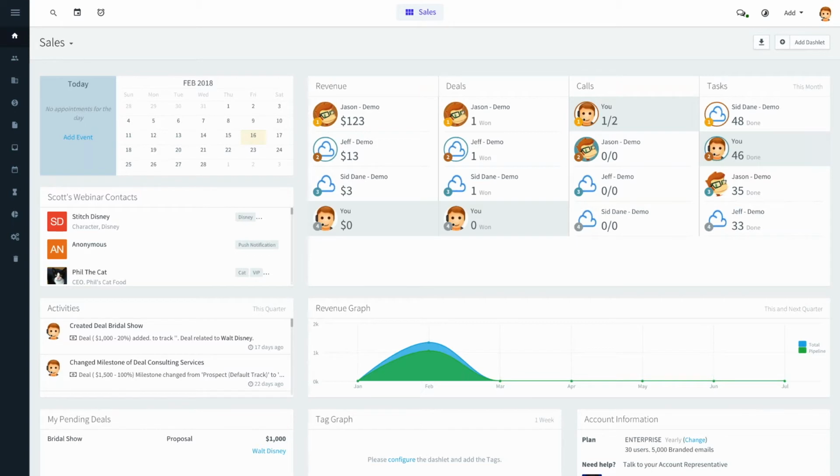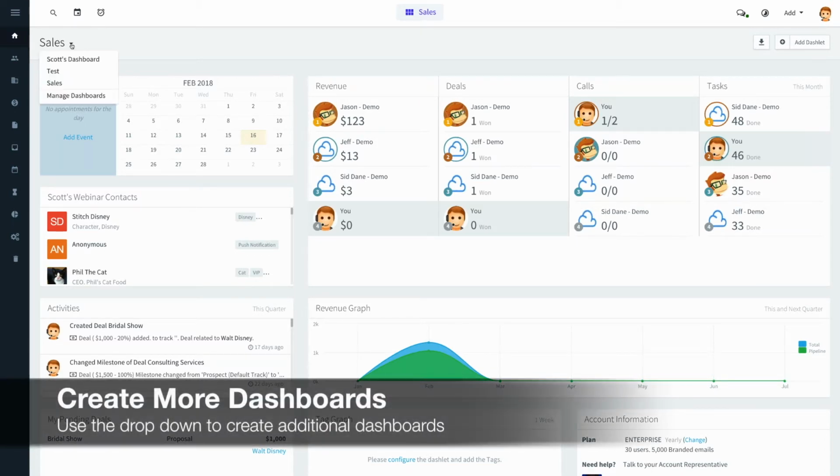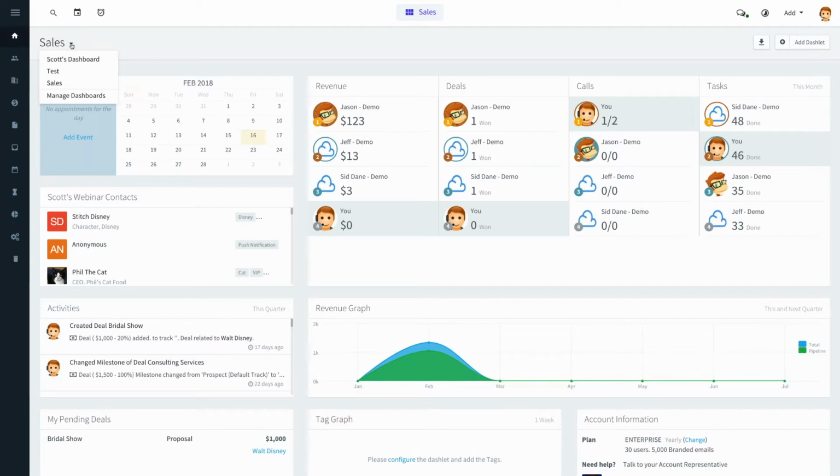If you look up here next to the word that says sales, there's a little triangle, and that's a drop down, and that allows you to create multiple dashboards. So maybe you want to have a dashboard just for all your sales functions. Maybe you want to have another dashboard where you're watching the activities of your team, or you want to see your team calendars, or you want to see your team deals, things like that. So go in there, you click on Manage Dashboards, and add yourself a new dashboard and create multiple dashboards, because you'll get the most out of Agile CRM by creating lots of extra dashboards.